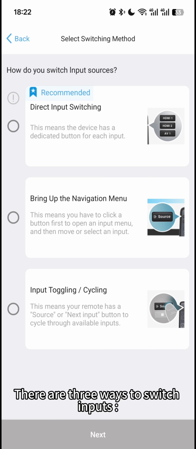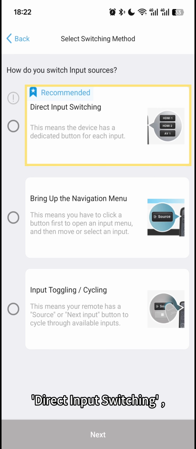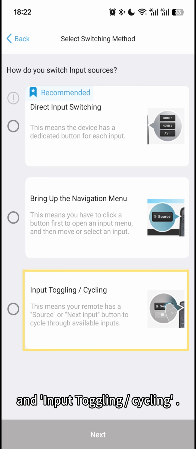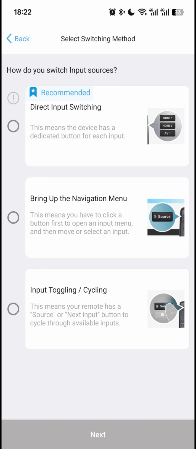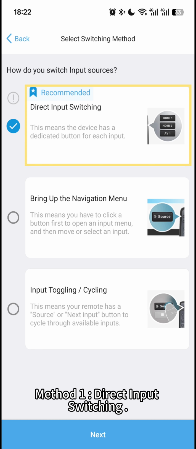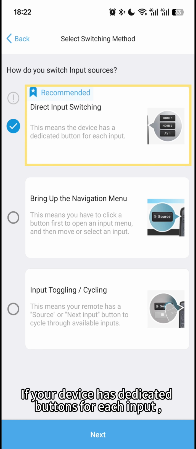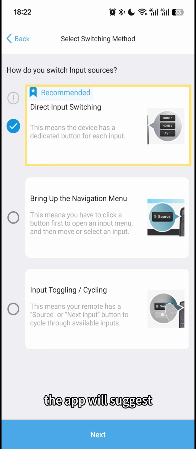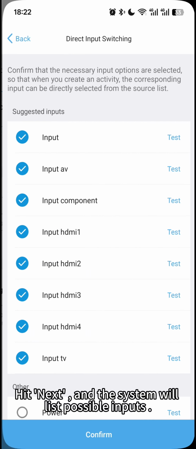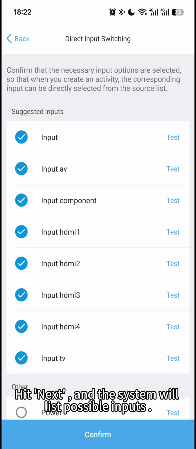There are 3 ways to switch inputs: direct input switching, bring up the navigation menu, and input toggling, cycling. Generally, just stick to the method your original remote uses. Method 1. Direct input switching. If your device has dedicated buttons for each input, the app will suggest direct input switching, which is the fastest and most reliable choice. Hit Next, and the system will list possible inputs.